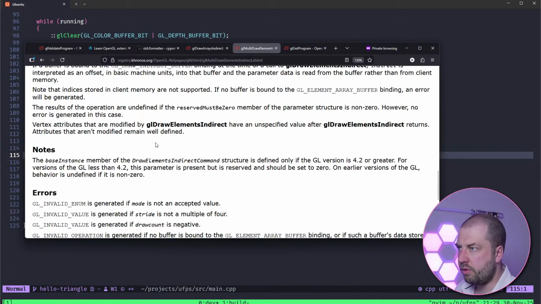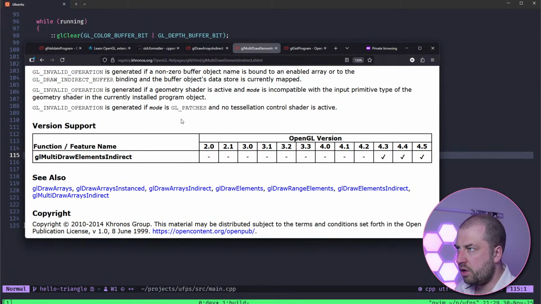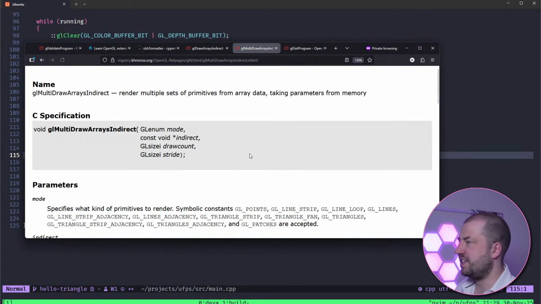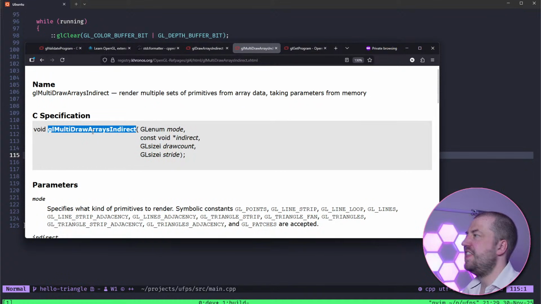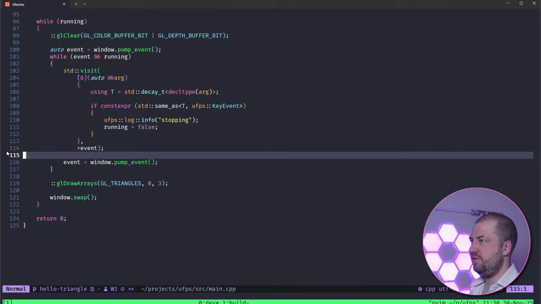Draw elements. Is there an array one? I don't. My goodness. There's draw multi draw arrays indirect. That's what I want. Render multiple sets of primitives from array data, taking parameters from memory. Yep. Okay. Right. This is the one I want. Let's go.